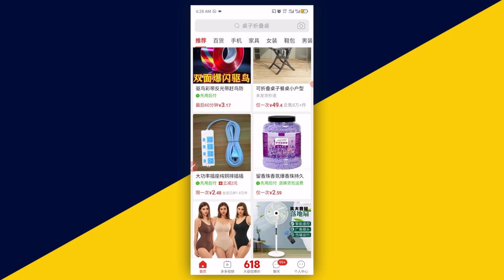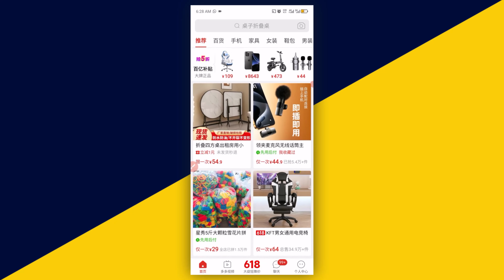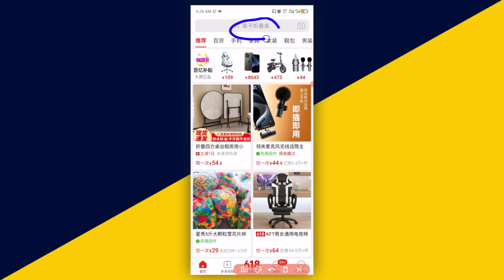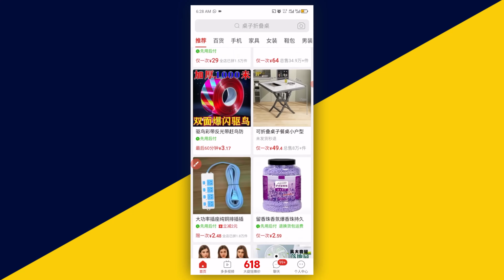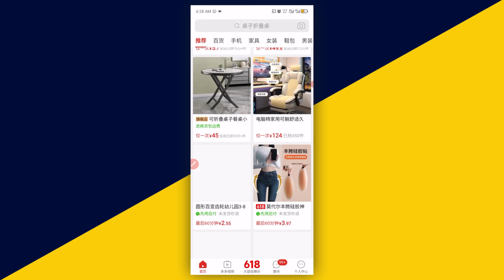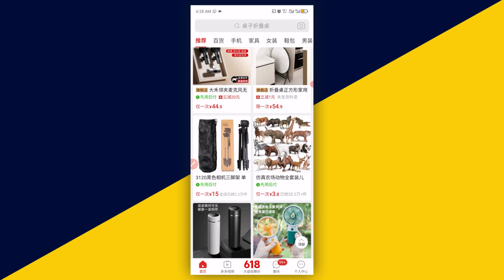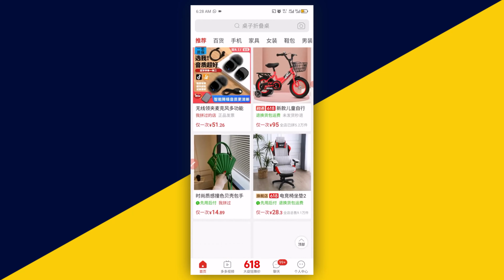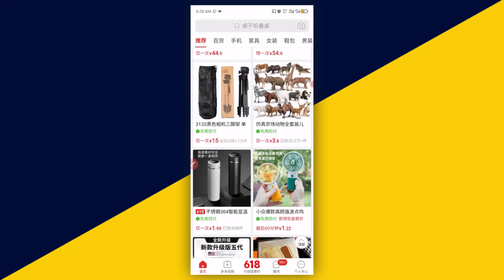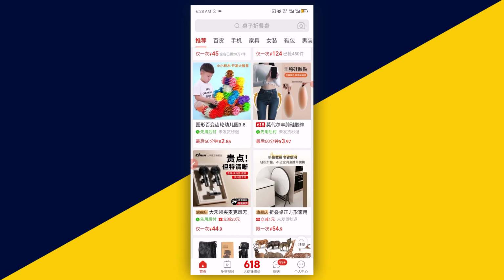There are so many ways by which you can do that. One of the first ways is to simply come to the top right here, type the name of the product you are looking for, and you are going to see similar results. Alternatively, you can click on this camera icon right here, which allows you to upload a product picture sample, and you are going to see similar results of that particular product. However, you can also scroll down right here. The more you scroll down, the more different products from different suppliers in China will load up on Pinduoduo.